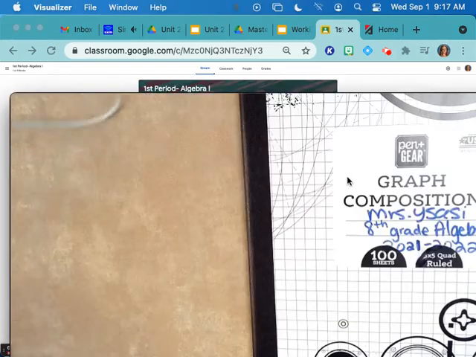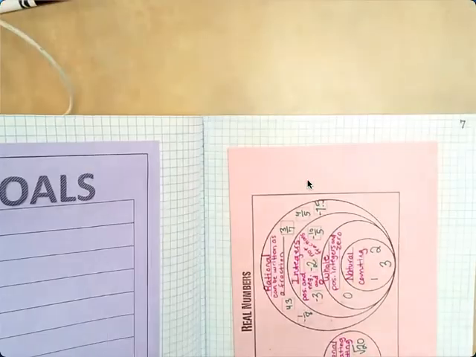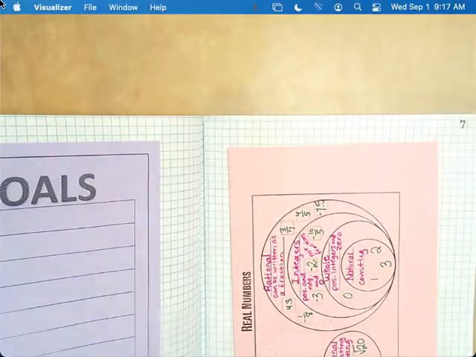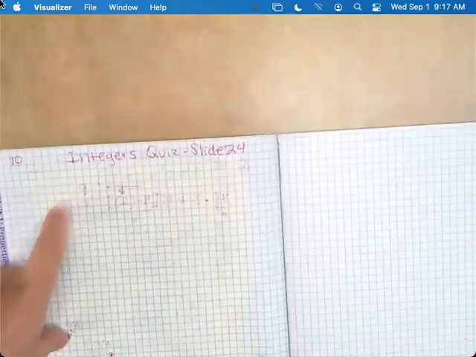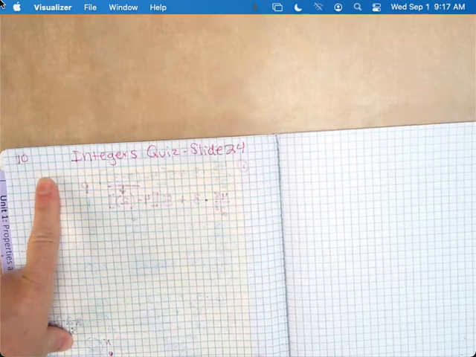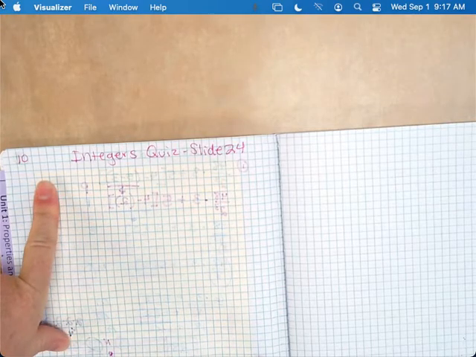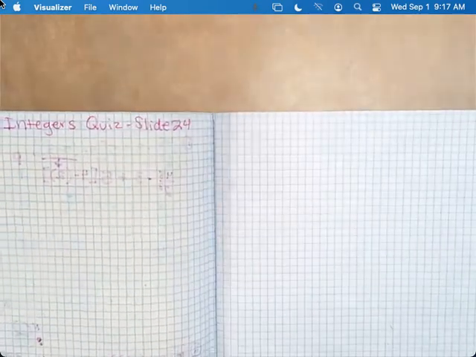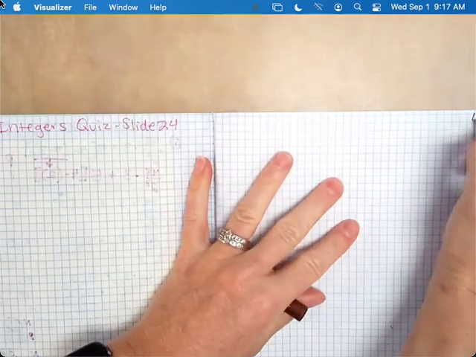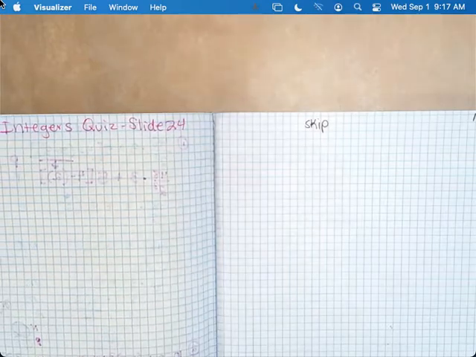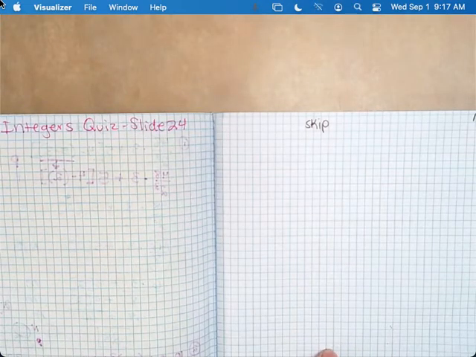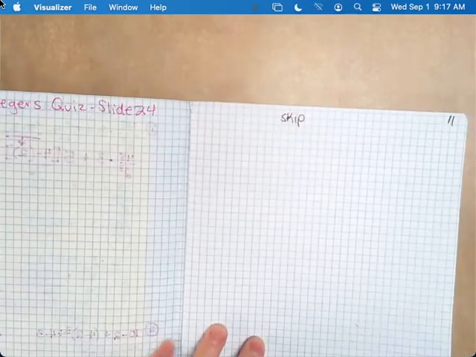We are going to start Unit 2. So in our math journals, we have some things already in there. Our last one was page 10, which was the integers quiz, slide 24. We are going to skip page 11. You can write on there skip if you'd like to.